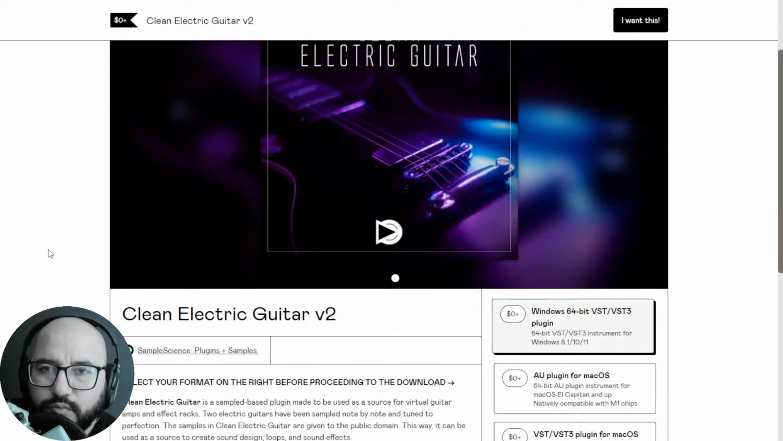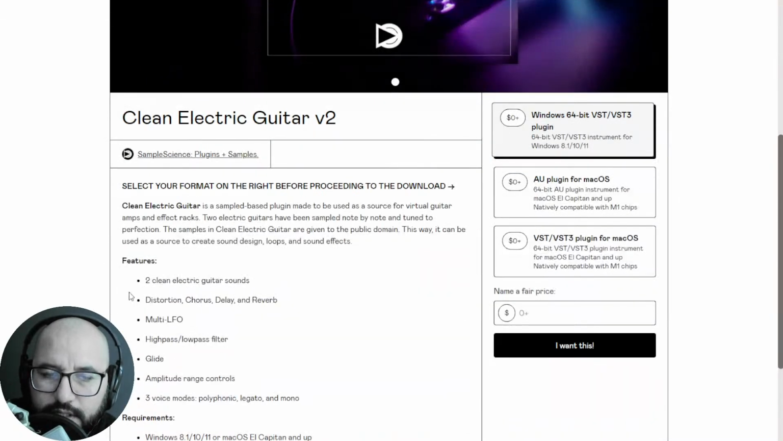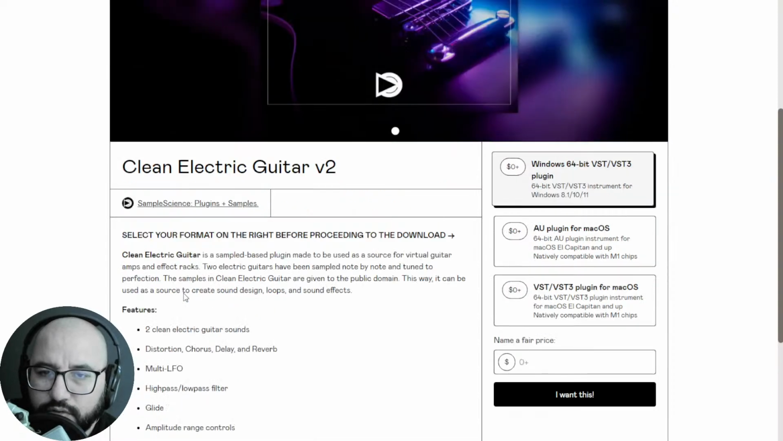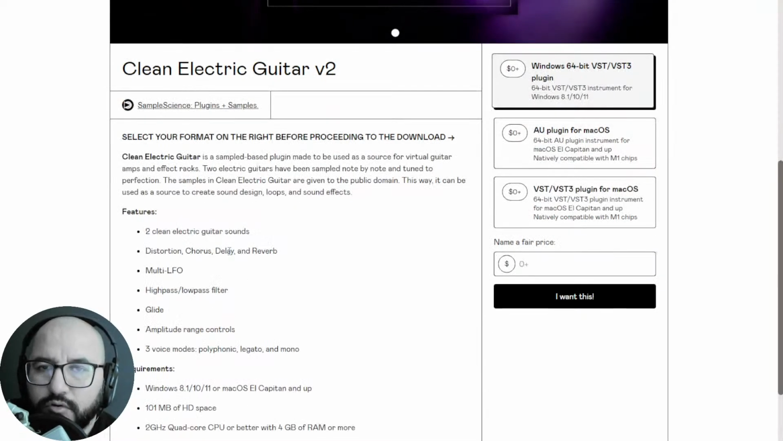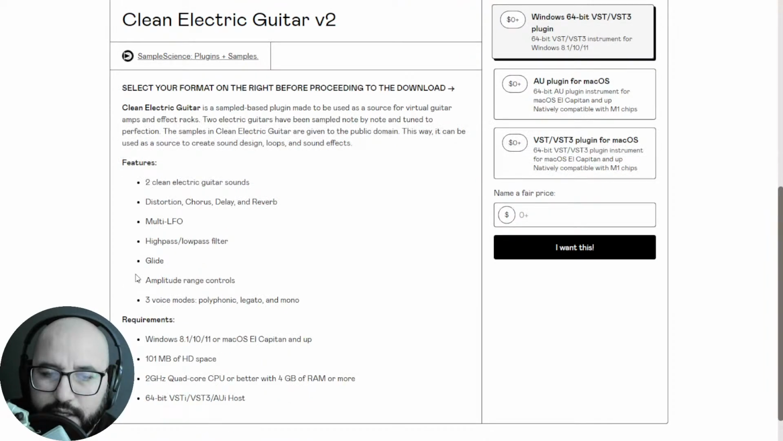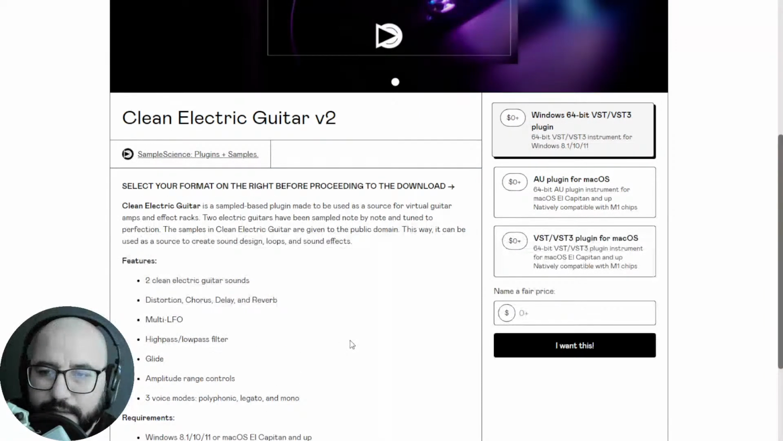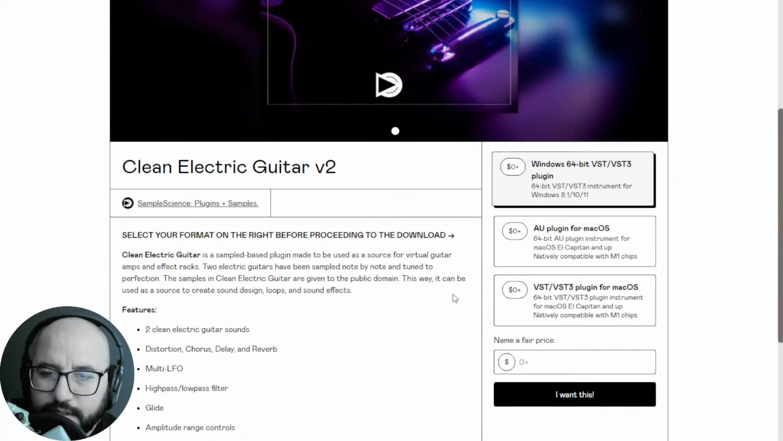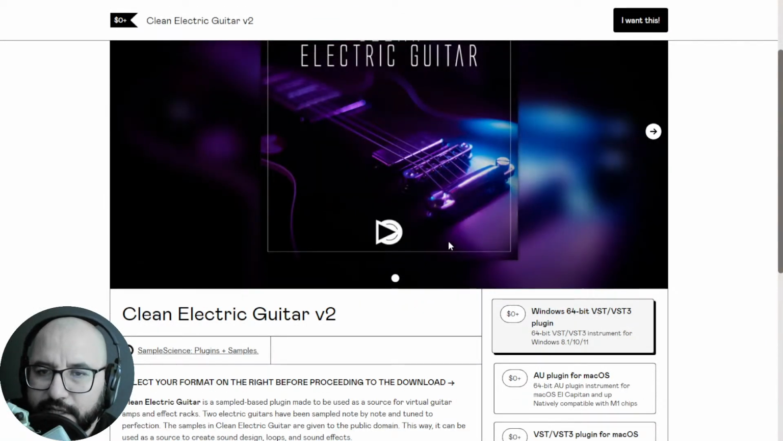By Samplescience, we get the version 2 of this instrument, clean electric guitar. This instrument includes 2 clean electric guitar sounds, and also effects such as distortion, chorus, delay, reverb, high pass, low pass filters, available for Windows and Mac. And yeah, it's a separate instrument, a VST instrument.